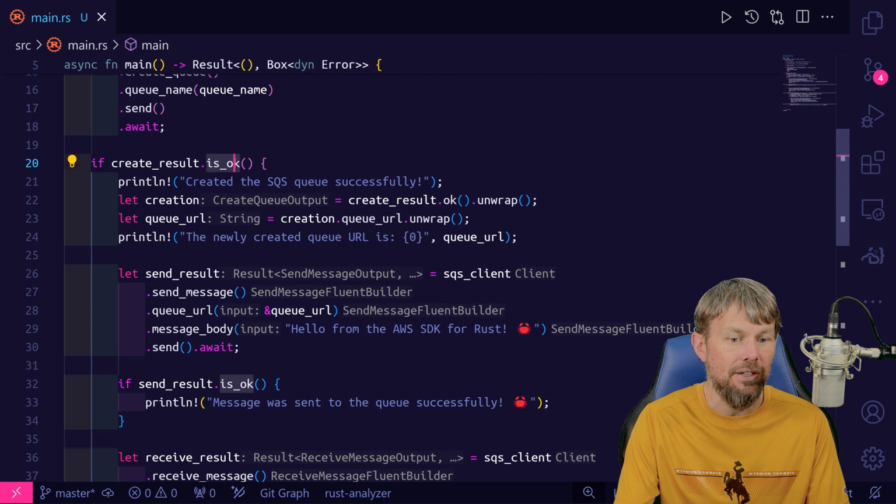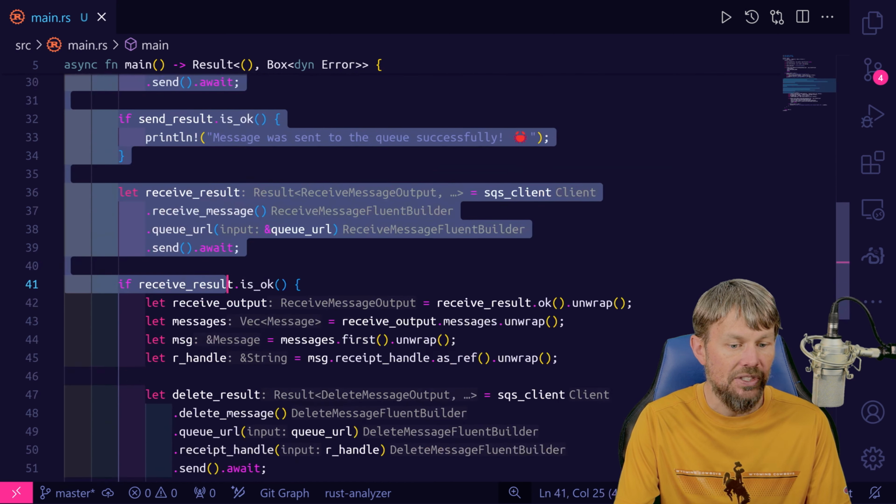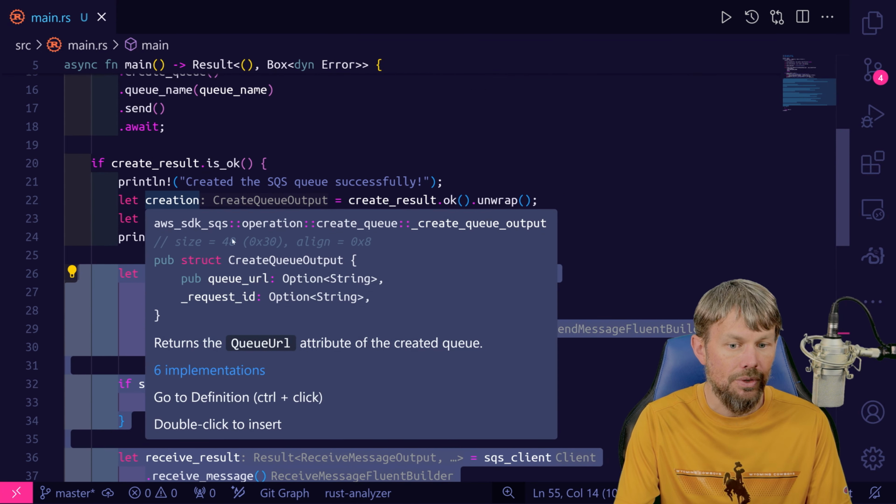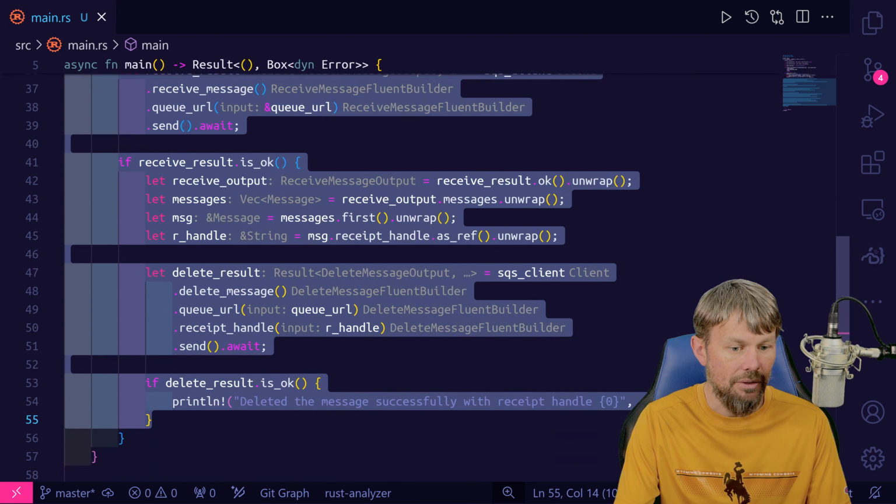Actually, I'll leave the create result right there. And then I'll grab the queue URL because we're going to need the queue URL. So I'm just going to comment out this code right here. Let's see, I want to make sure I'm hitting the right curly brace there. So let's comment all that out. And I think that's correct.